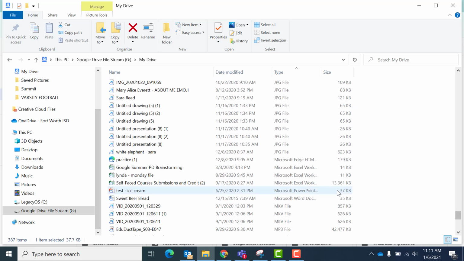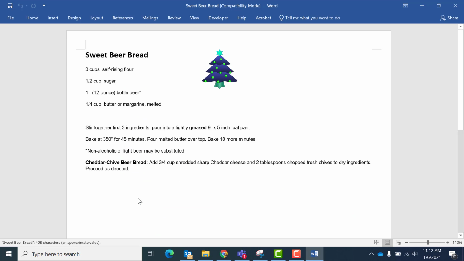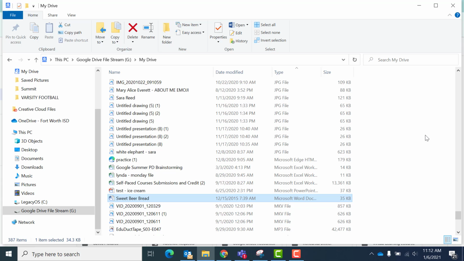If I keep on going, you notice that I also have some files that are Microsoft Excel or Microsoft PowerPoint or Word. If I choose one of these, the nice thing is it will automatically open this up in the particular program that I need it working in. So for instance, this sweet beer bread, if I double click on it, it's going to take me into Microsoft Word and it's going to open it up in that particular program. So it's very nice to be able to use this to access your files instead of having to go out to your Google Drive all the time.